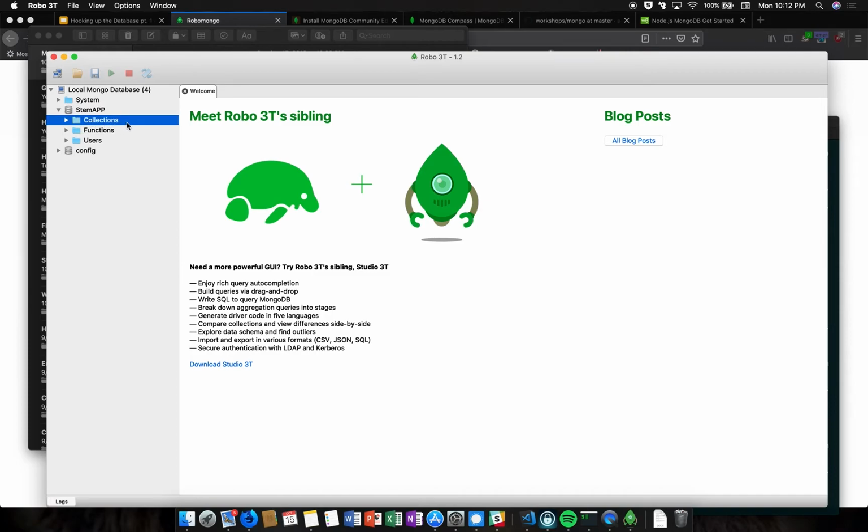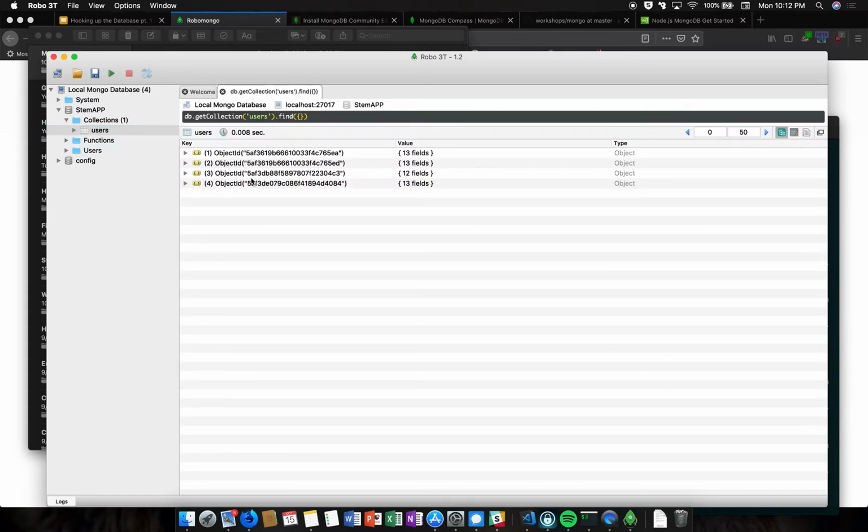Collections here are essentially tables, if you think about it in SQL terms. But they're going to be tables, and that's where I have different tables to store different data. So here I have a users table, and this stores all my data regarding a user. So if I double click that, it should open up here. And this kind of view pops up, and I'll quickly explain this.